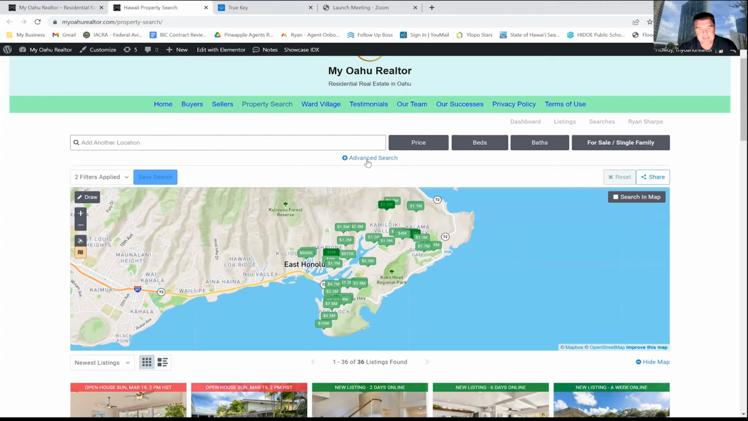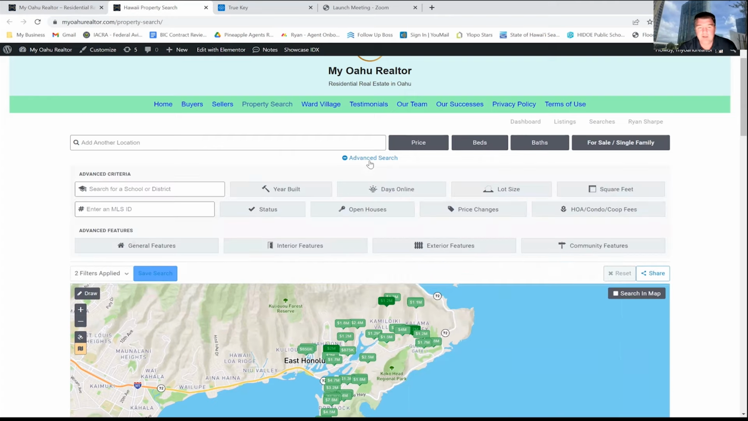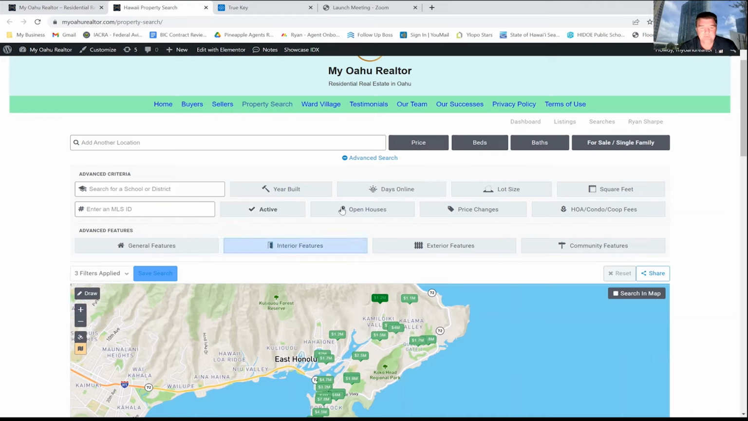Now, very important. See this advanced search? You want to click on that. And this gives you a lot more categories to help narrow down your property search. So let's just pick statuses. This is popular. Say we want to look at only properties that are currently active and that have not yet gone into escrow. So you want to click on active.